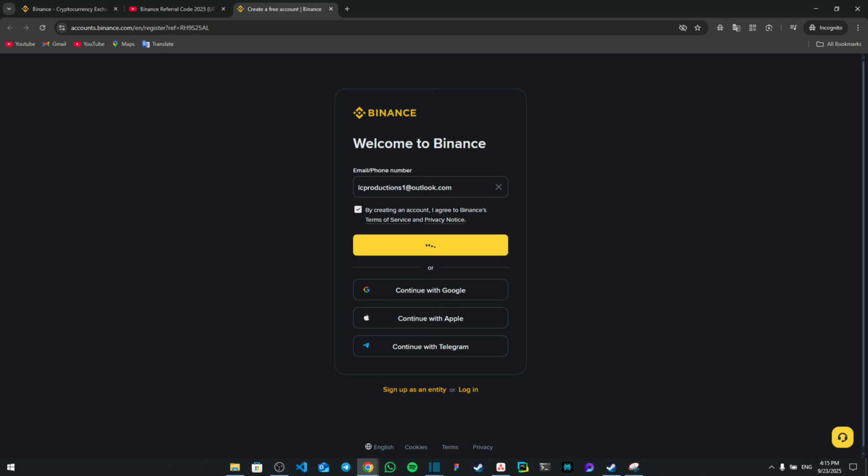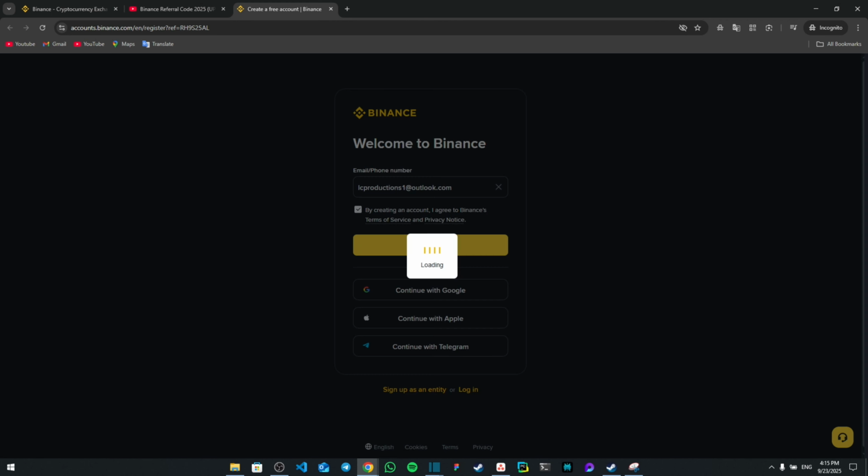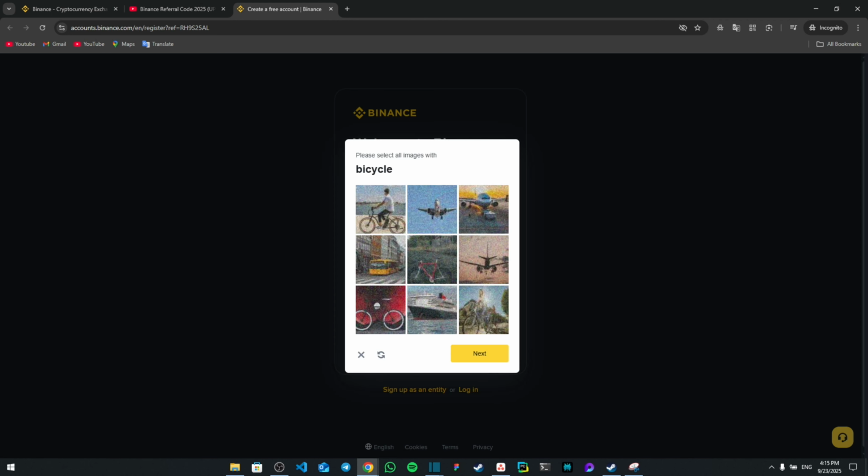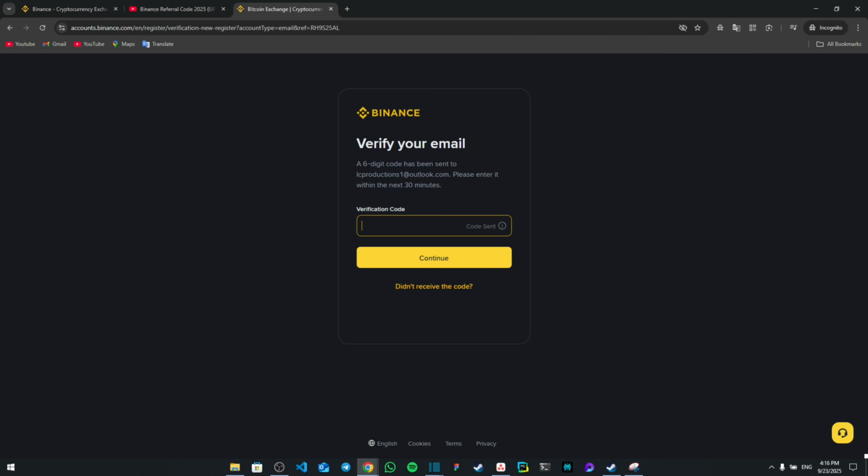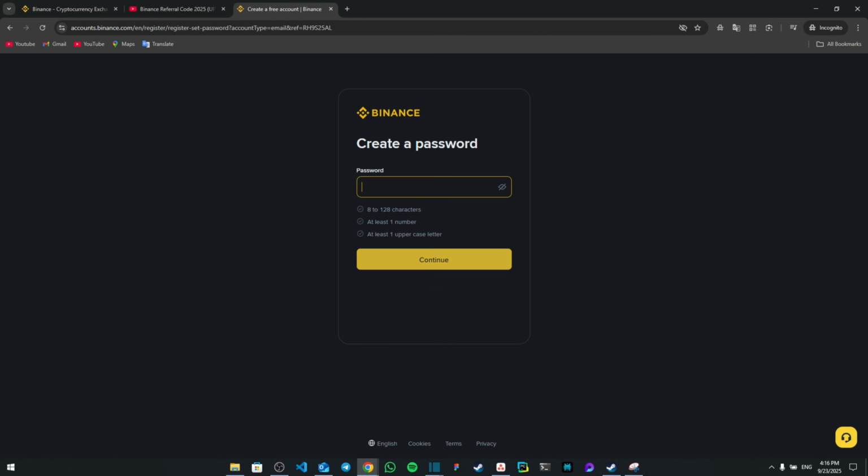Once you do that, click on continue. And then from here, it's going to ask you to enter this bicycle or whatever CAPTCHA. Once you do that, it's going to send you a verification code that will be available for the next 30 minutes that you can enter right here. Once you enter your verification code, it's going to ask you to create a brand new password. And then from here, click on continue.